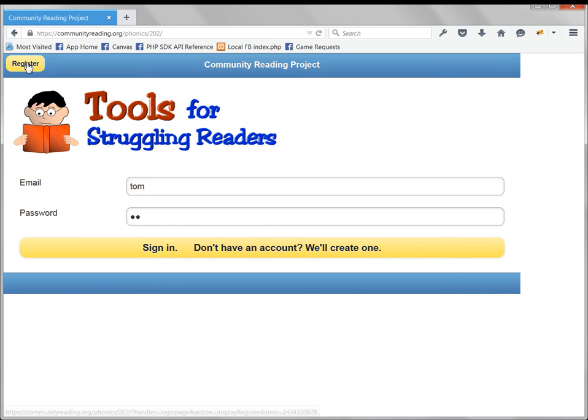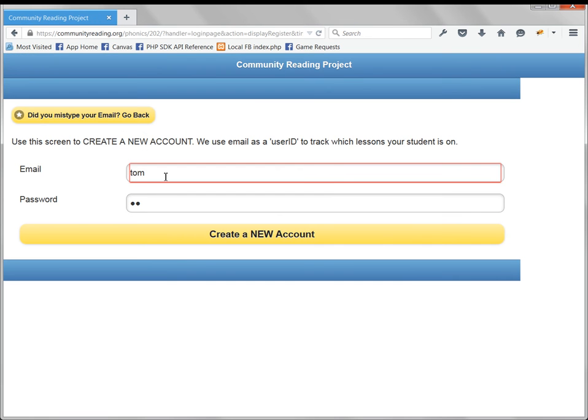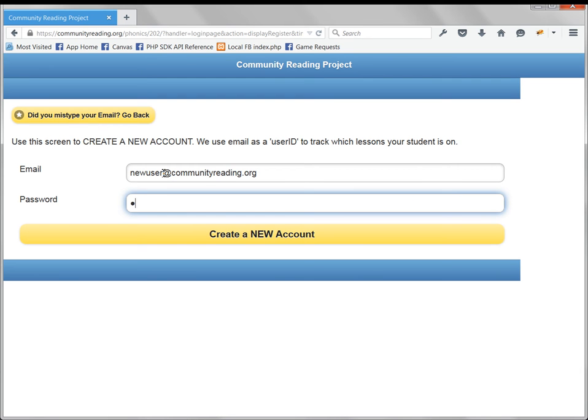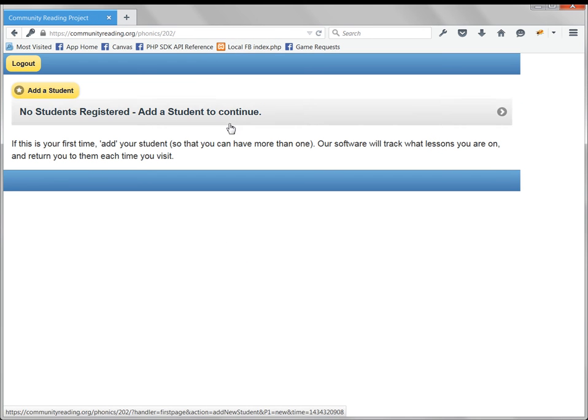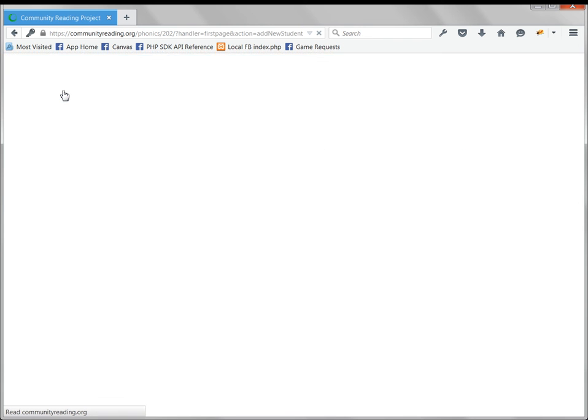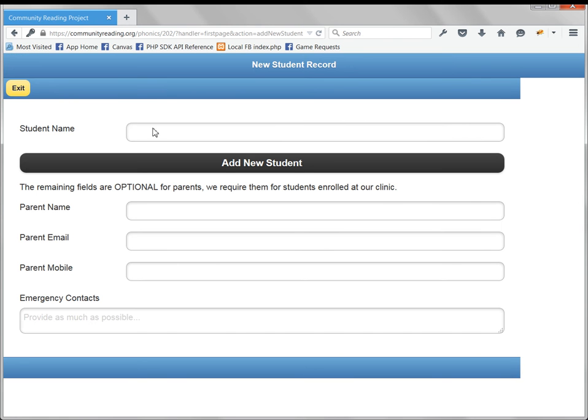Because we're new, we're going to register. And I'm going to register an account with the email new user at communityreading.org and a password of new. So I'll create my new account. Do I want to remember the password? Don't really care. And now I have to add a student because I haven't got one yet, and I can have as many students as I want. This student is going to be called, say, Susan.